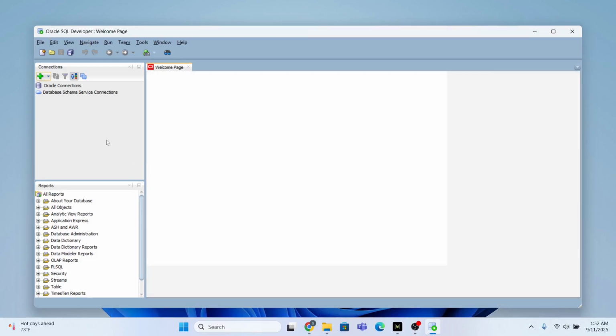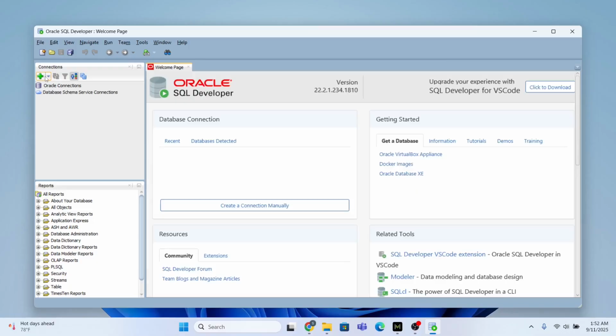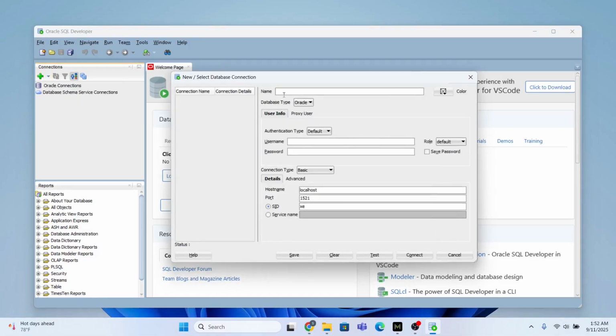Okay. So now in order to establish a new connection, all you need to do is just go over here, new database connection, and you need to provide the name. Let's say I will provide Oracle, and you need to provide the username and the password. So the username will be system, and the password is the password that you have set while installing the Oracle database. Okay, so I'm not going to mention anything over here.